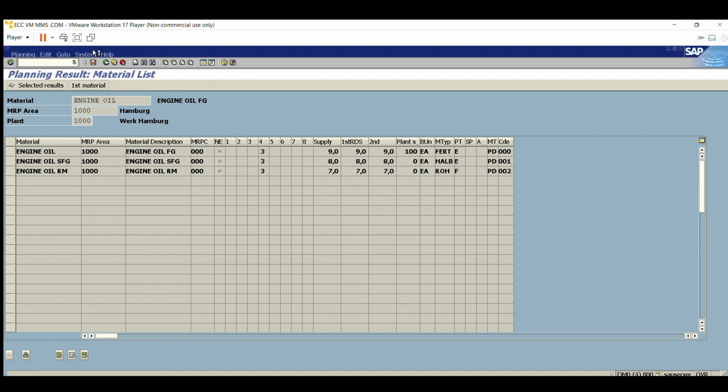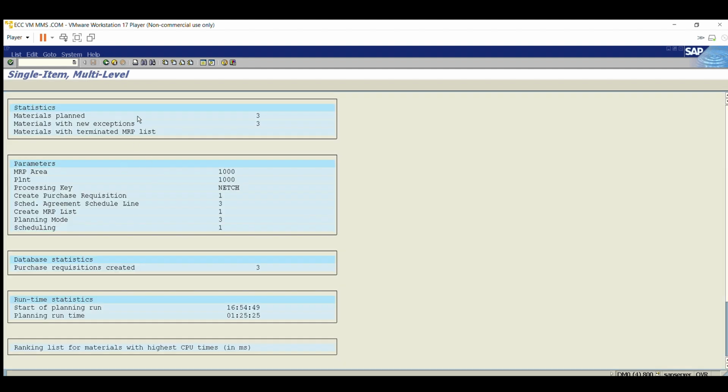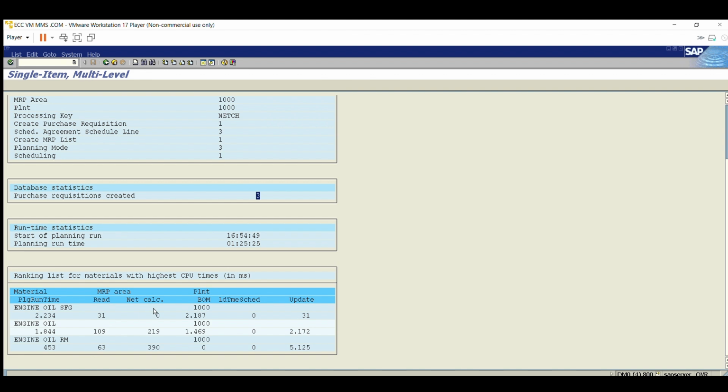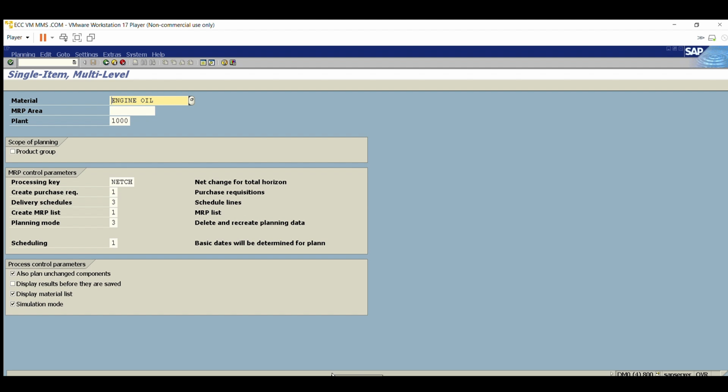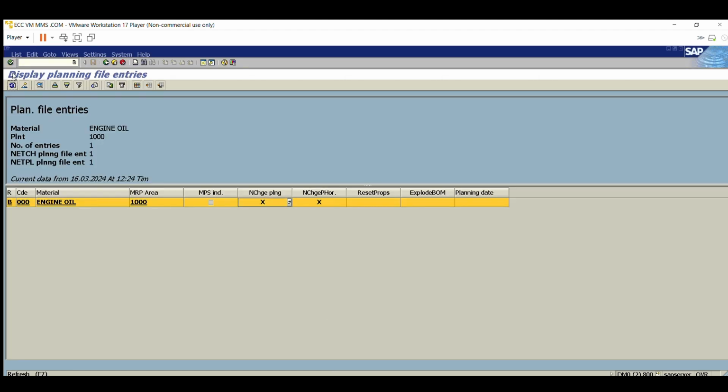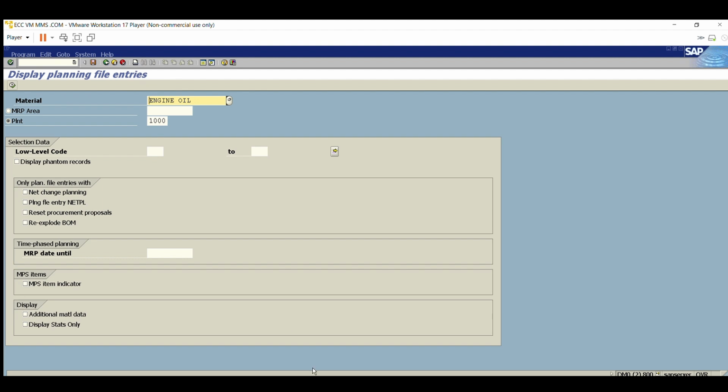Now I will save. Once it is saved, you can see 3 purchase requisitions created, and below you can see the semi-finished product, raw material, and all the sub materials also get generated. Now if I go to planning file entries and click on refresh, you can see the net change indicators are removed automatically when you run the MRP.